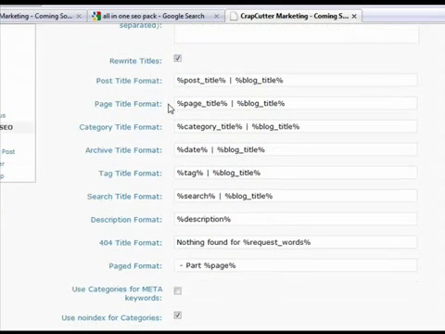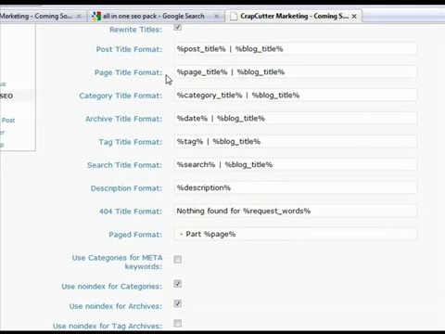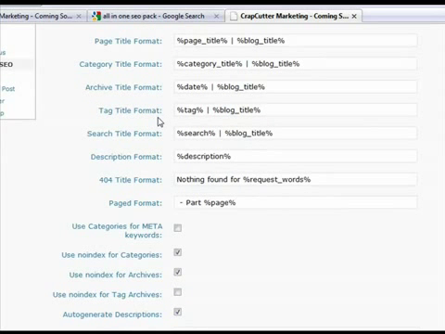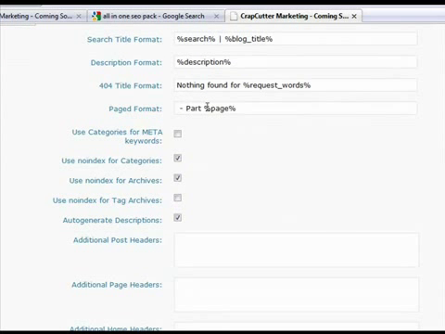The next maybe 10 options on here are less important, so things like post title format, page title format, the title formats. Those by default are at a pretty good setting for search engine optimization, so you can fiddle around with those, but there's no real need to, unless you have a specific purpose in mind that's outside of what we're covering in this video, of course. So leave these. All of those are really fine.